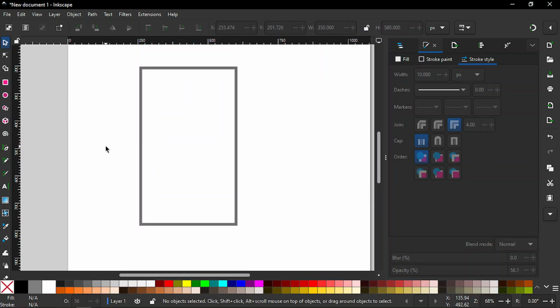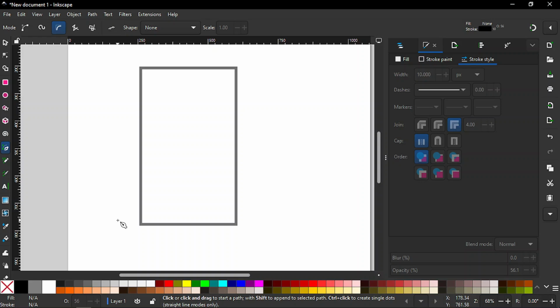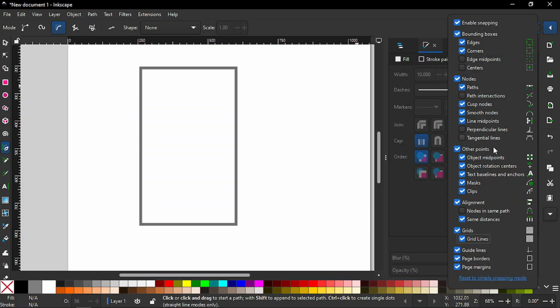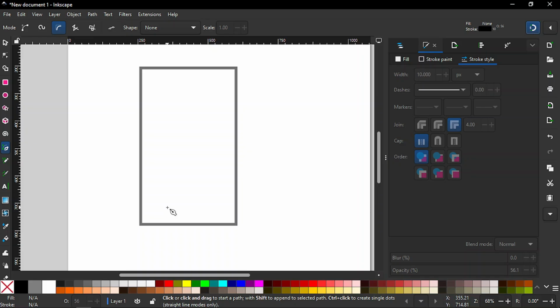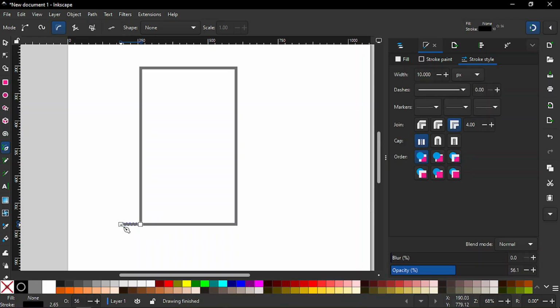Now what you'll do, you'll go to the Bezier tool by pressing B on our keyboard. So let's go ahead and do that. At this point, make sure snapping is on, and here you make sure that under nodes, cusp nodes is selected. So we'll come over here and click there, hold Control and click again and hit enter.